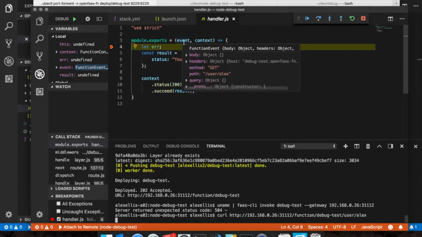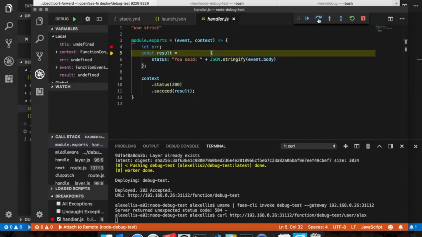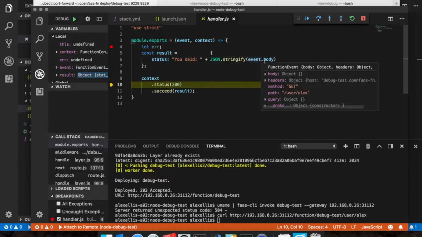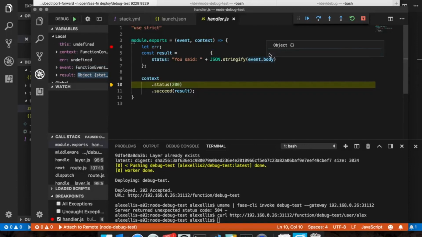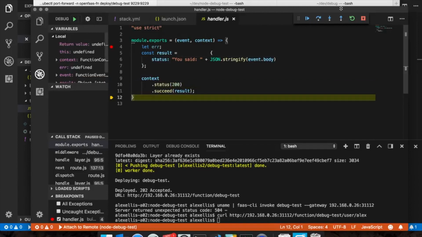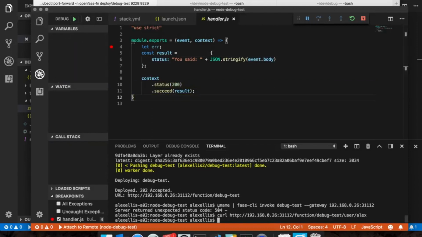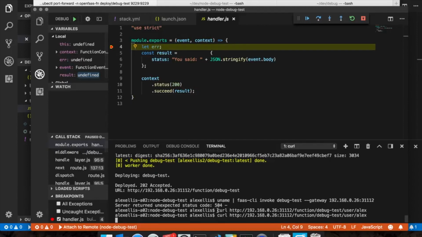And then inside the event, we see it's a get and the path has come through. And then just like you would debug any other code, you can step over these parts, even, I believe, change the contents of these variables, and then hit play, and you'll get your result back. And so that's a way in which you can debug a Node.js function on OpenFaaS.